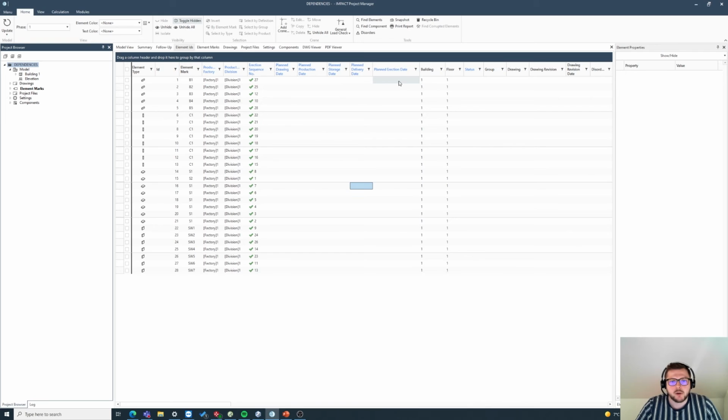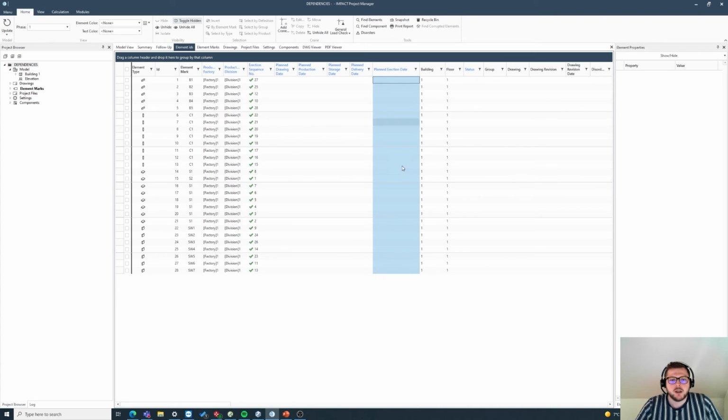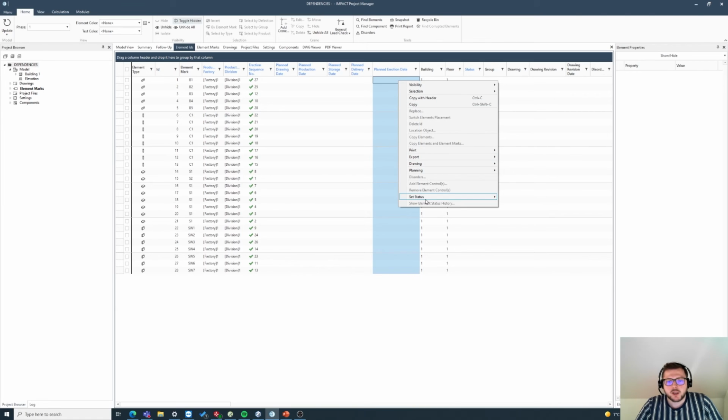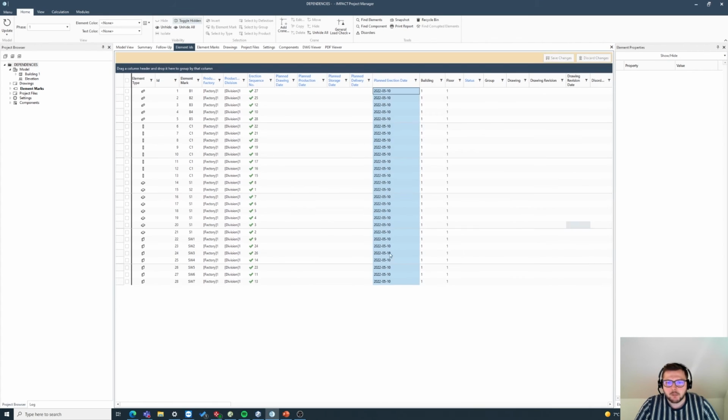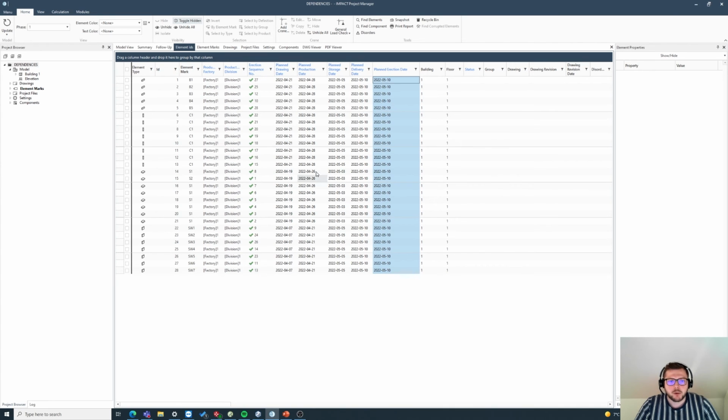I can go here, select my entire bunch of elements, right click and go to planning and set date, and I will set that all will be erected on the same day, because then we can see the difference in the planning. So the 10th of May, apply that and save. And all these values are popping up.